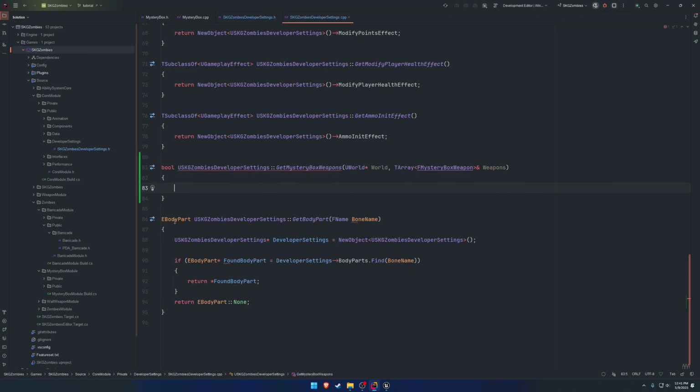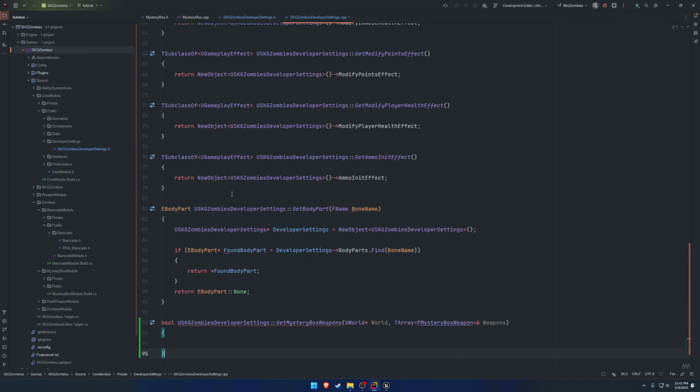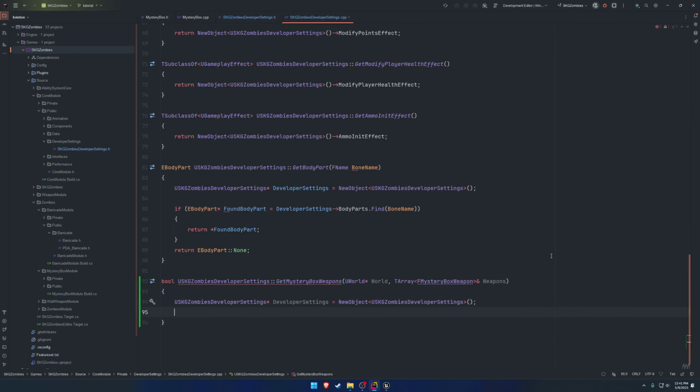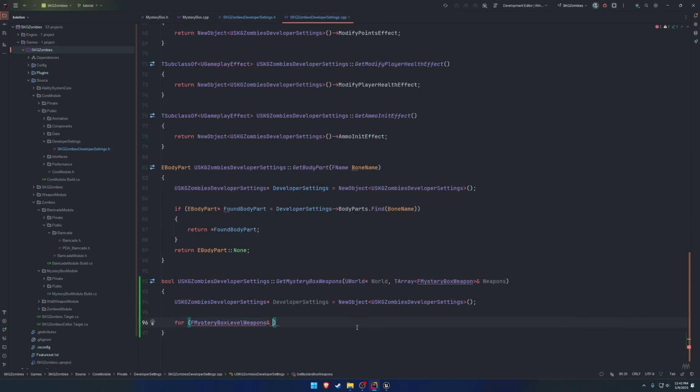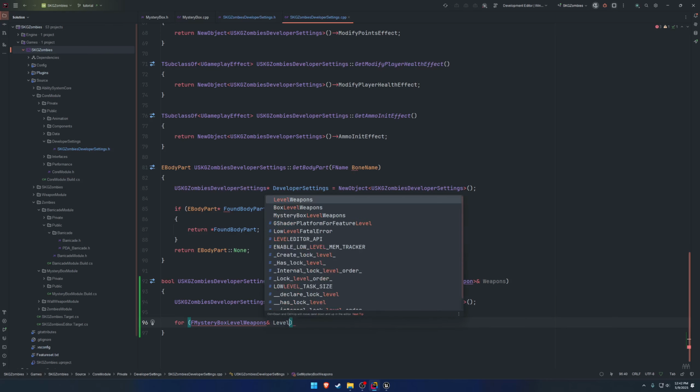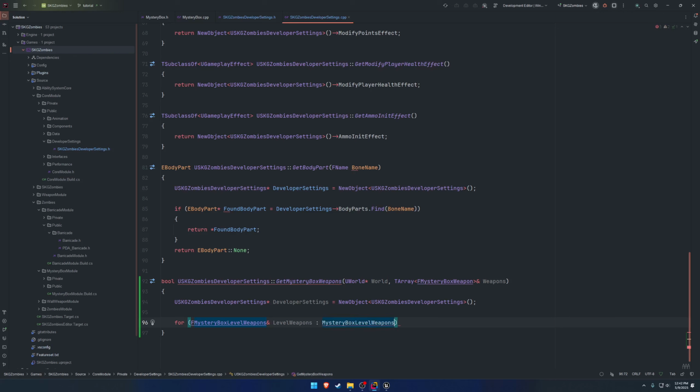So in get mystery box weapons, we need to make a new developer settings so we can access our array. And from here, we basically just need to loop over and check. So we're going to loop over the FMysteryBoxLevelWeapons. Let's call it level weapons in mystery box level weapons.